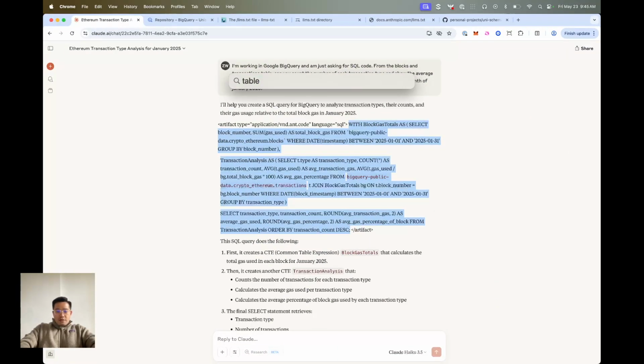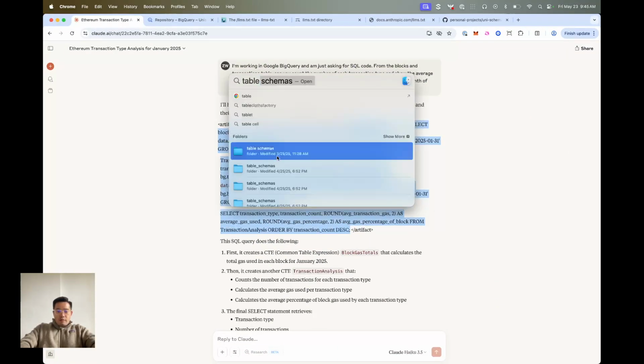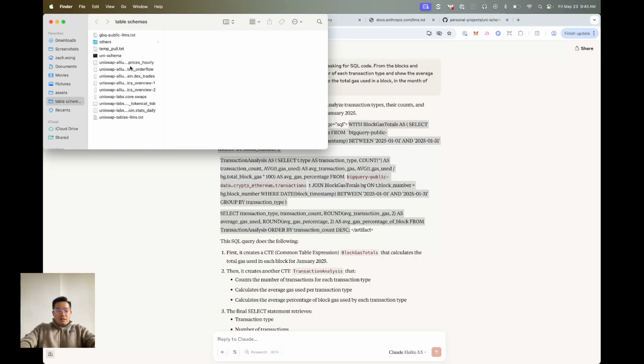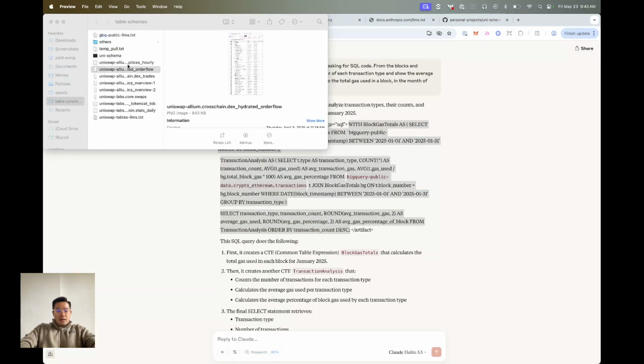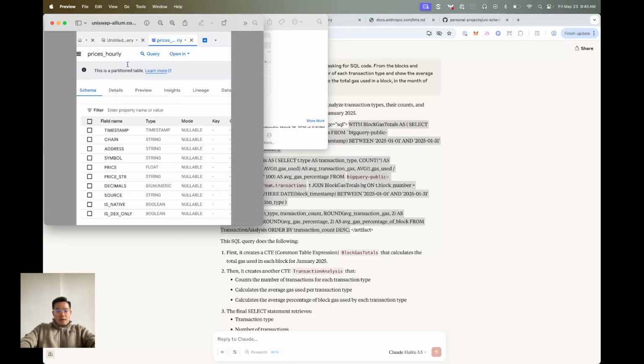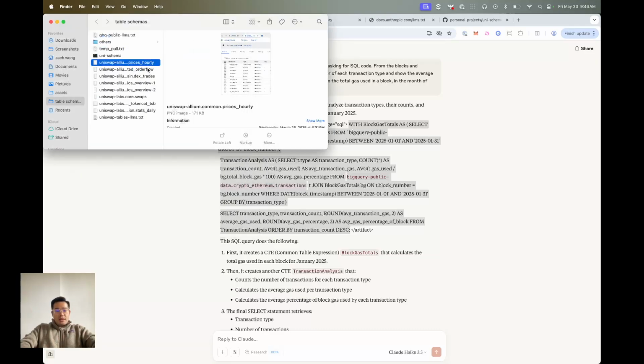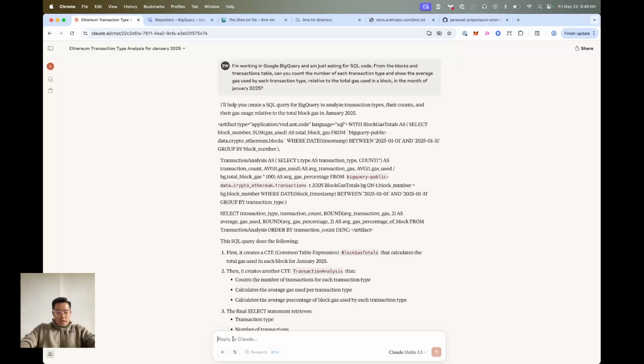One way to work with LLMs for this, which is what I used to do before this tool, is to upload pictures of the data sets. So here is a table that describes the hourly prices of major tokens like WETH, WBTC, USDC, etc. What I used to do is upload this image into the context window, and that's my way of passing the table schema to the LLM.